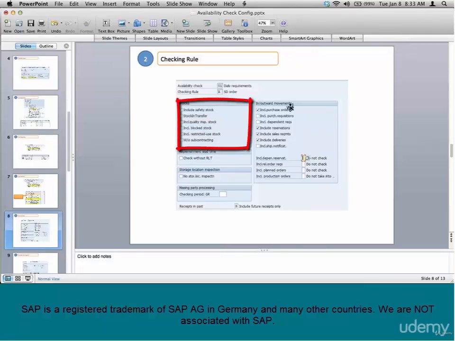Overall, though, this section here indicates which stock to include and which stock to not include. The default setting for sales orders says do not include any of the stock types. Generally, the only stock that's considered for sales order ATP is unrestricted stock.